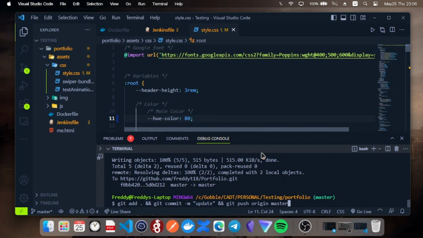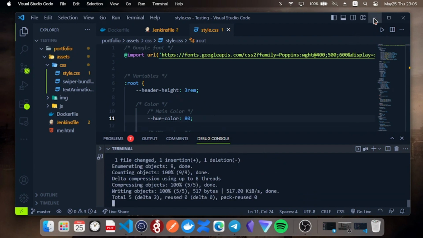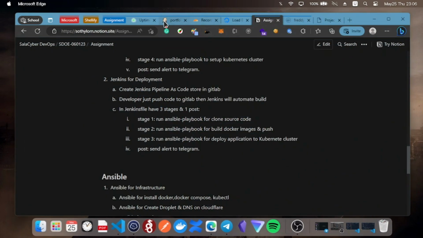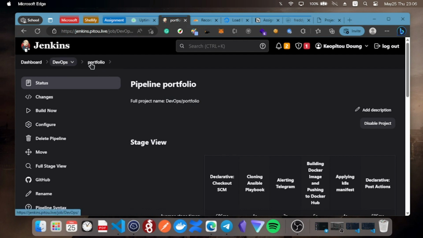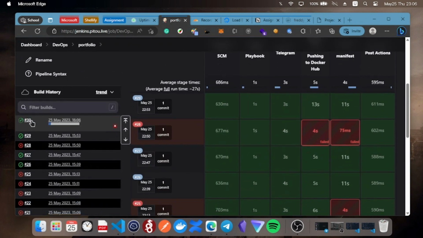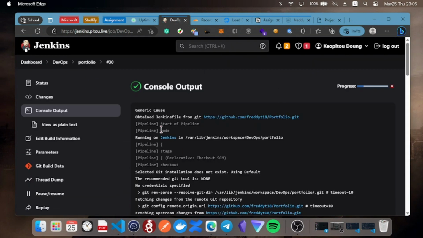Okay, so this is me updating my application. I changed the hue color to 80. I think from 55, I forgot. Anyway, so after pushing it, I'm acting as the developer. So after I pushed the update, it will trigger the Jenkins job.